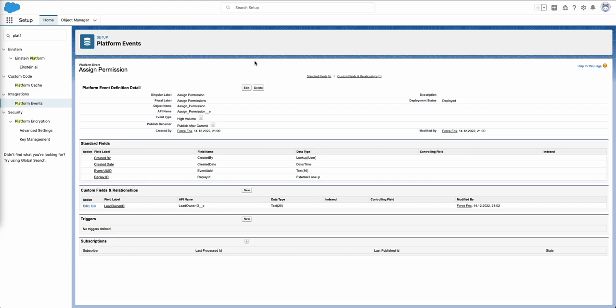So let's guess only your inside sales managers are allowed to work with leads, and sometimes they also assign leads to direct sales reps, but these direct sales reps do not have permission to work with leads. So what we want to do is every time a lead owner changes, we want to give this new assigned user also a permission set to work with leads.